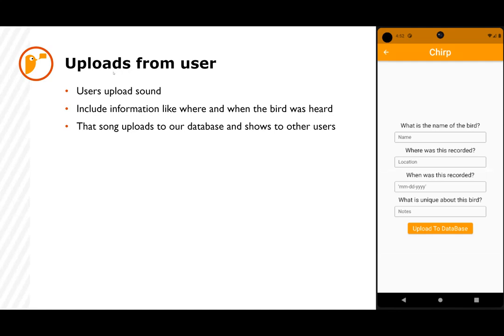The upload sound screen, from a user perspective, has one functionality. It's just simply uploading data to the database for the machine learning model to process later on at whatever point in the system it does that. You have to include any information like when and where the bird was heard as well. It is mandatory. We require it, and you will get a dialogue thrown at you if you try and not add something.